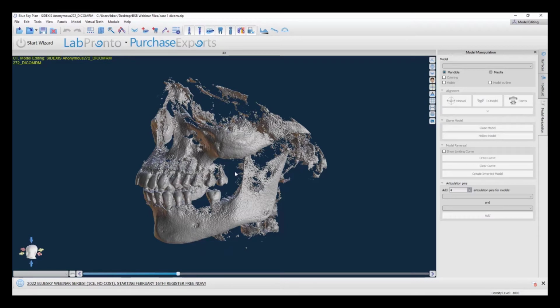The next thing that I found to be really helpful and really helped me understand how to navigate better within Blue Sky Plan is if you look up here on the top right corner where it says Model Editing. This is a window that allows you to click and select different modules within Blue Sky Plan, and each module has a few different functionalities that will change depending on what you're trying to do.